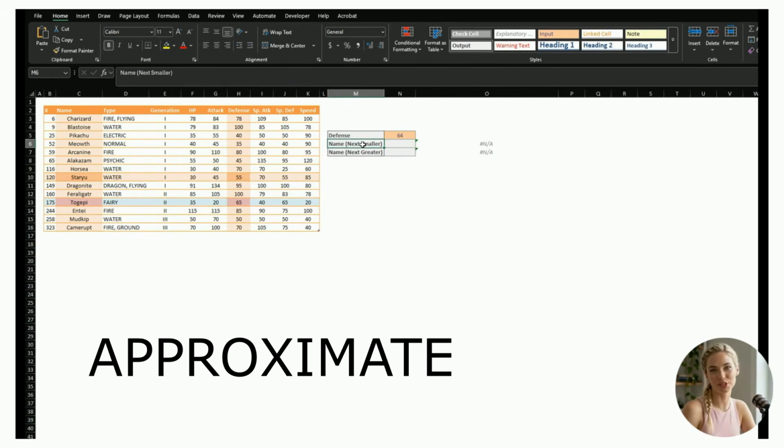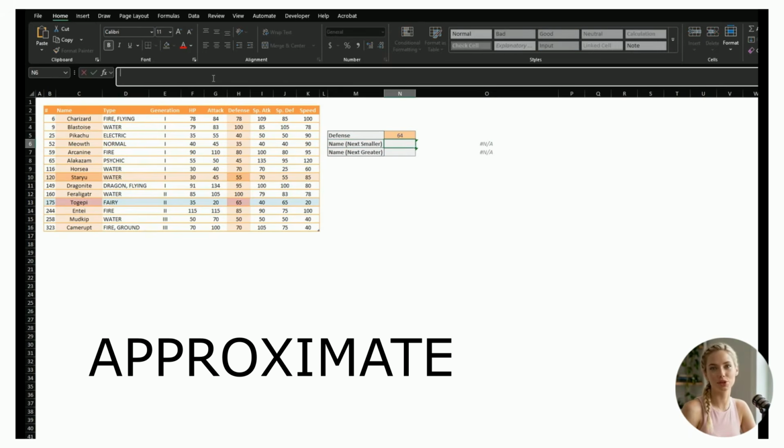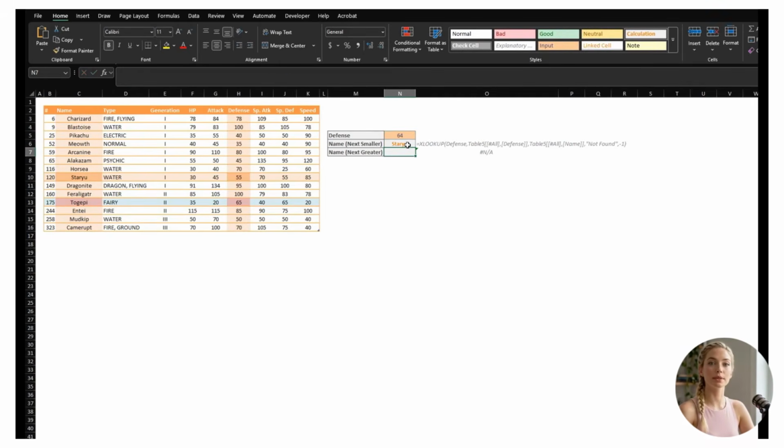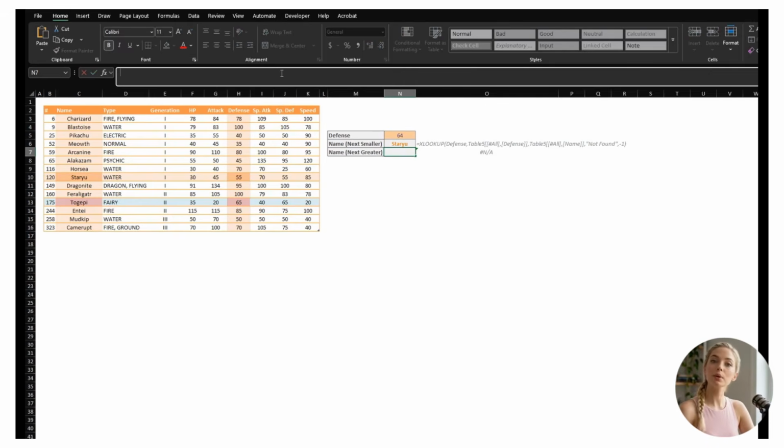What if your exact value is not in the table? XLOOKUP can find the closest match using approximate mode. In this example, we search for a defense value of 64. That exact number does not exist in our data. By setting the match mode to -1, XLOOKUP returns the next smaller value. Set it to 1 and it returns the next greater value instead. The 2 output rows show both. Name of the next smaller defense value and name of the next greater one. This is incredibly useful for things like tax brackets, pricing tiers, or any range-based lookup. 1 input, 2 useful answers.